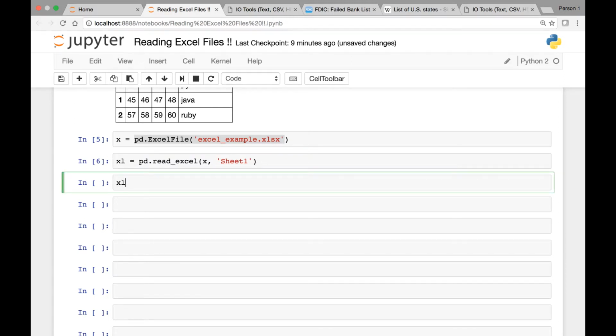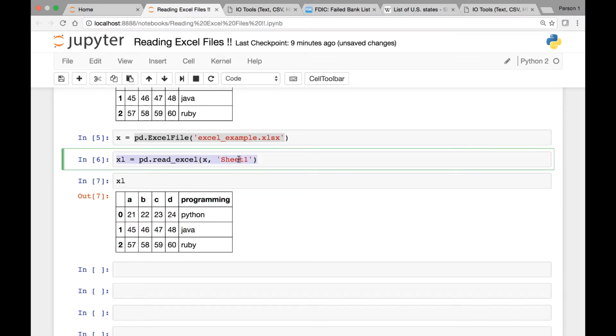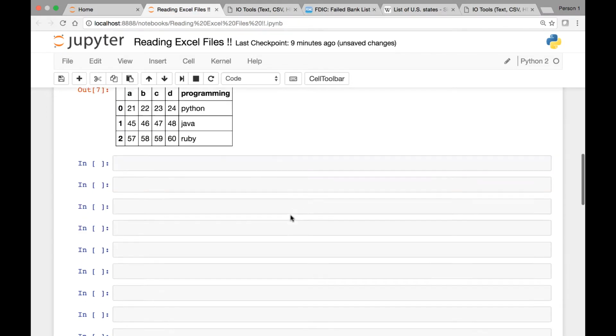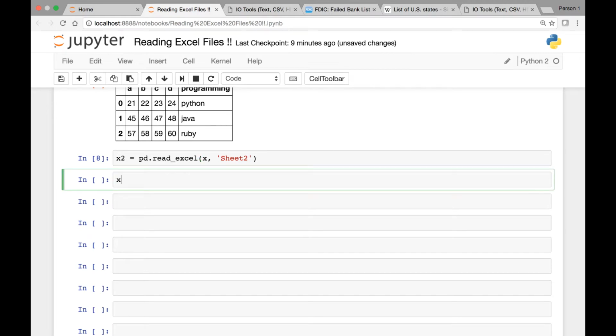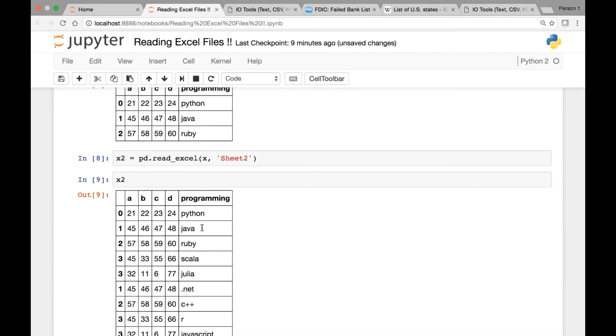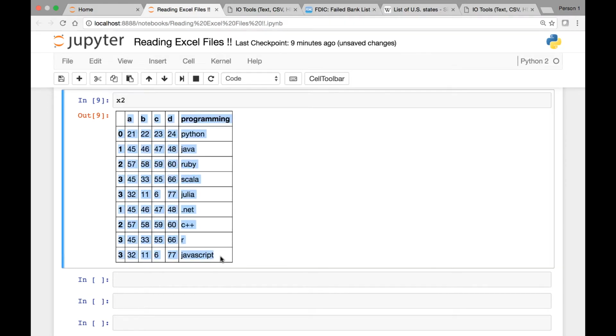Now if I call my Excel object, I get this data frame. Similarly, I can pass sheet 2. So my Excel file has two sheets, sheet 1 and sheet 2, and I can use the read Excel method and then pass sheet 2. Now if I call my X2 object, I see the contents of my second sheet, which is this.